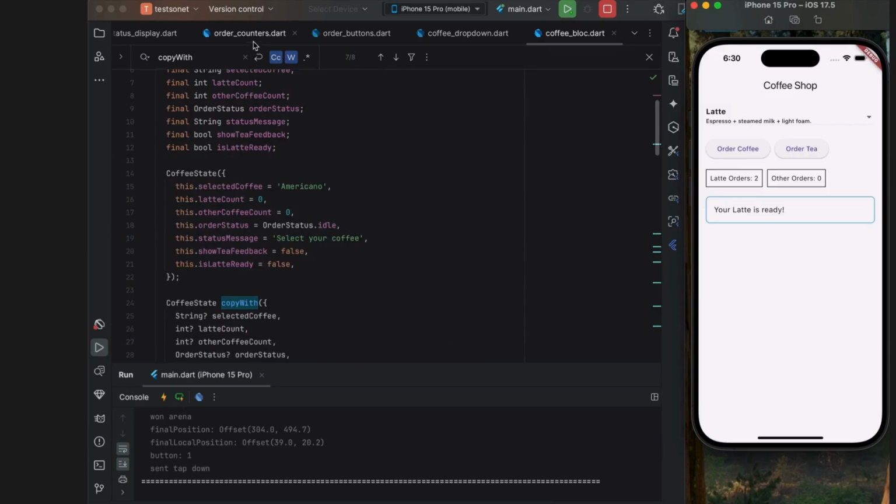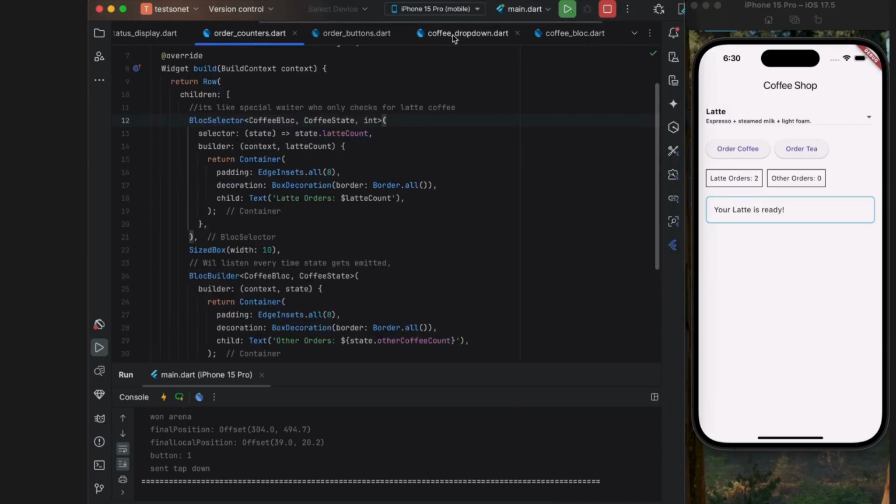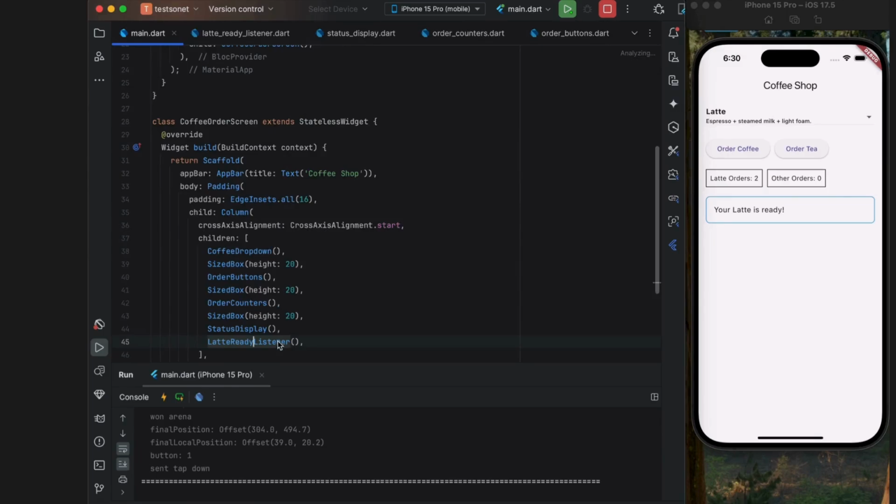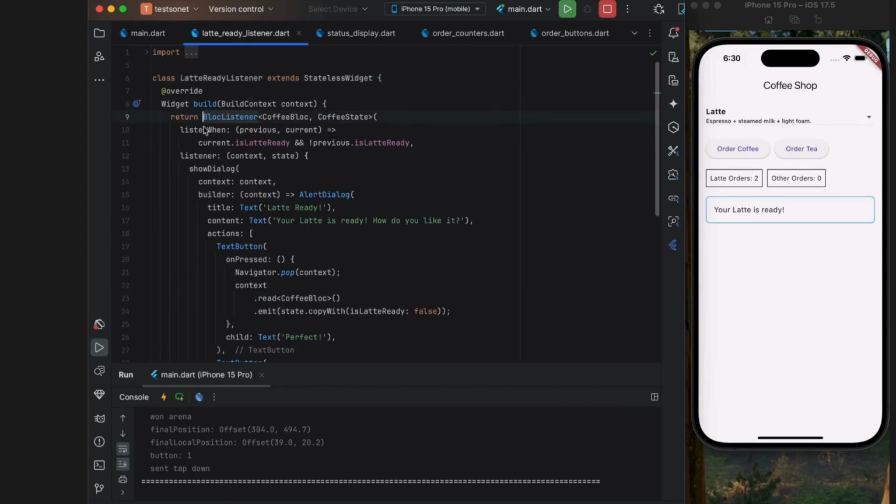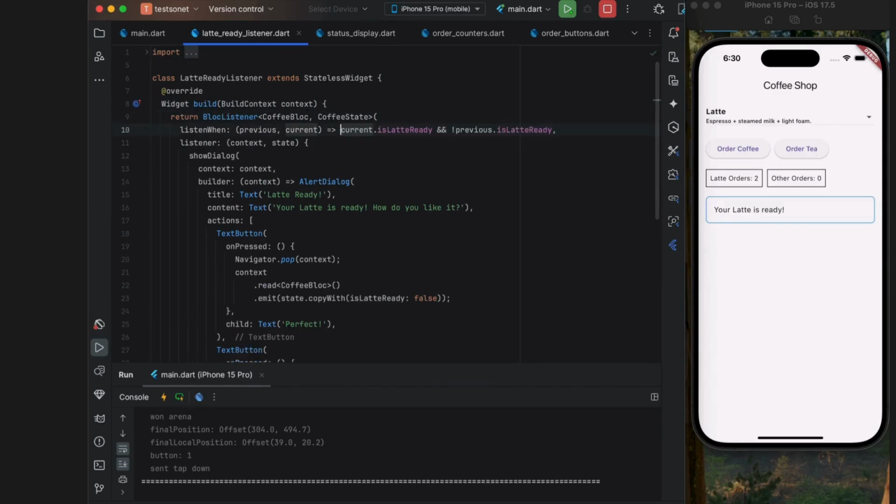Because if you go to the order counter detail here, I'm sorry, which was this class? Yeah, order counter, yeah. Sorry, latte ready listener. So if you go to the BlocListener here, you have an option, listenWhen. What it does is, if previous state is latte ready and current state is latte ready, I don't want to change the status. I don't want to update the UI, because it doesn't make any sense.